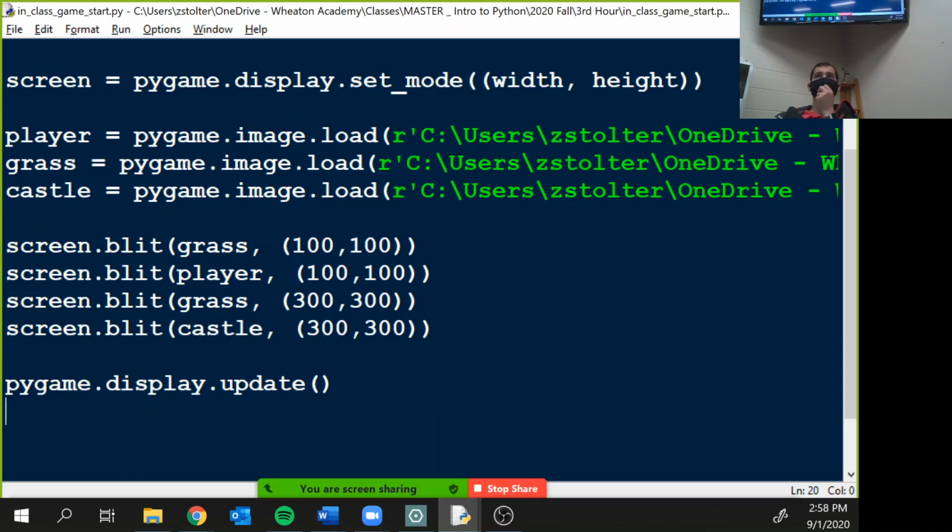Oh, I know why. Anyway, so I figured it out. This is saved on my OneDrive. If you copy and paste this, this won't work because you do not have a ZStolter folder on your computer. So you will have to change this to be on your computer. Does that make sense? Yeah.